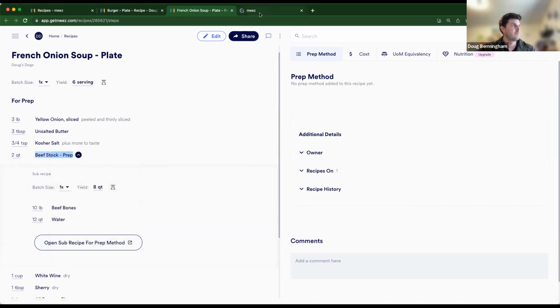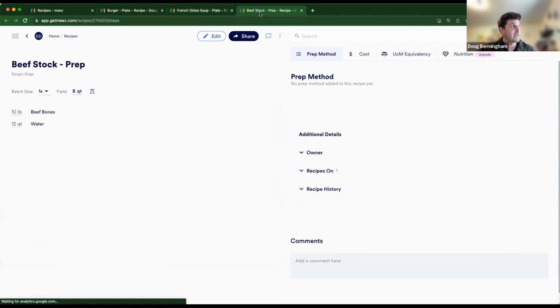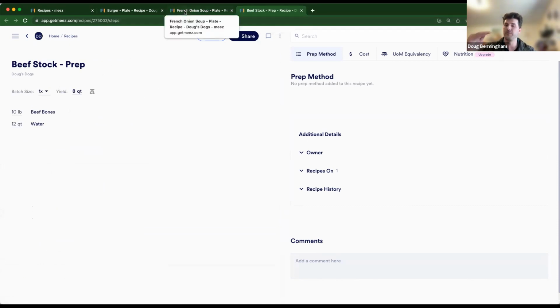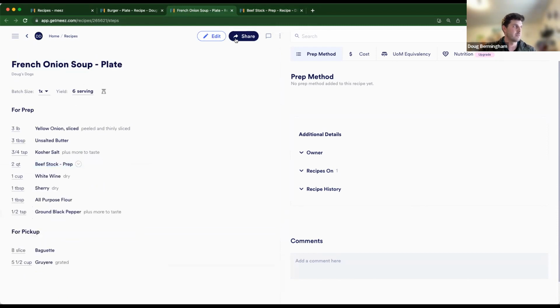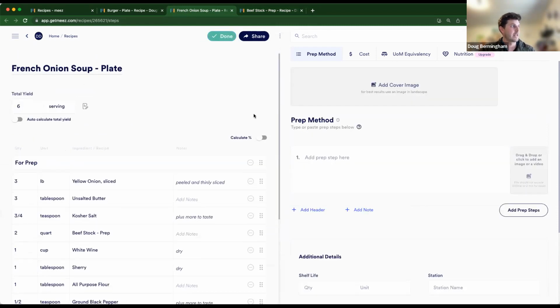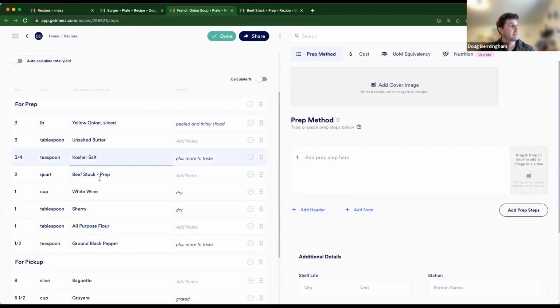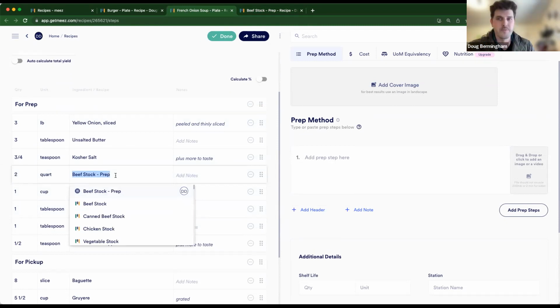The reason I like to start off by creating this beef stock prep recipe, and I think naming it prep is really smart too, because then it's easy to find. Once I've created that, when I'm building my French onion soup recipe, I'm going to click edit here. Now that I'm in the edit zone, I can just select beef stock prep. I wanted to bring you to this stage because it shows that the beef stock prep recipe that I already created is going to be right here in the dropdown for you to select from.